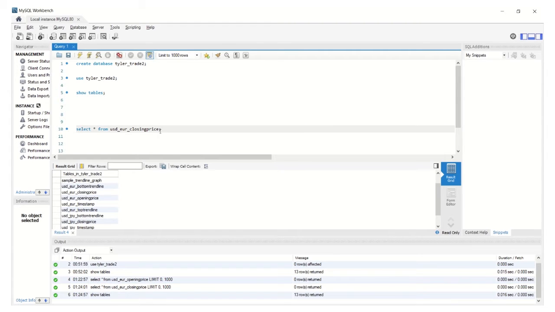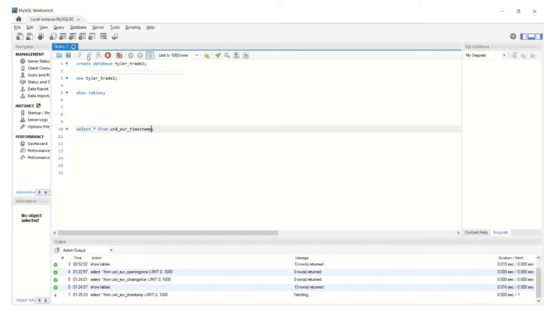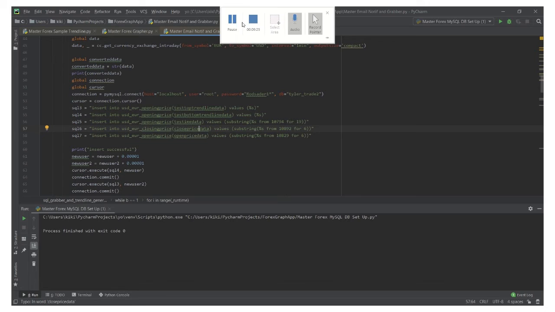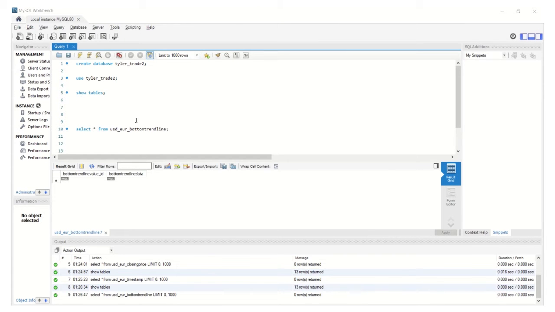Timestamp. Make sure it's the right stuff. Time price, timestamp, time price, timestamp. Timestamp data. No, yeah, I'm just gonna pause this and fast forward. Okay, I'm back.